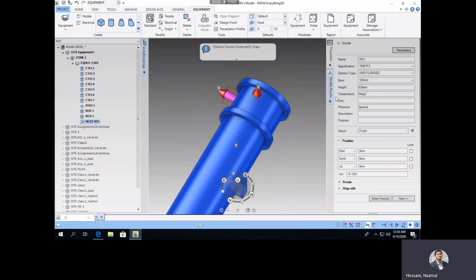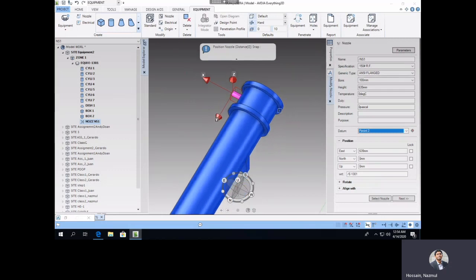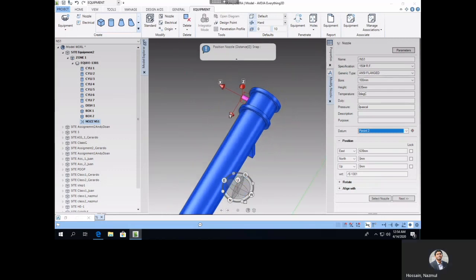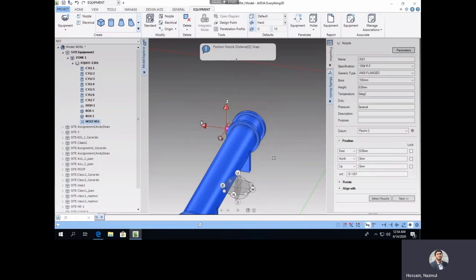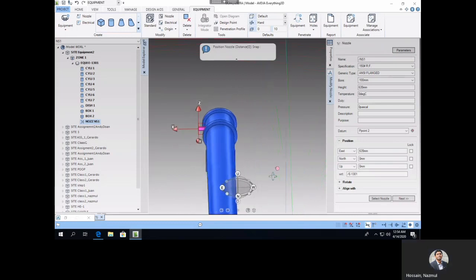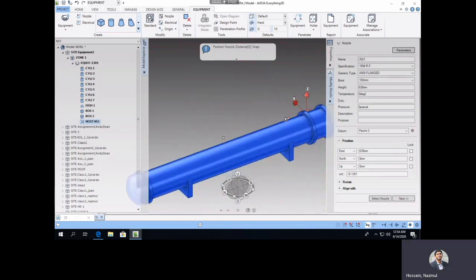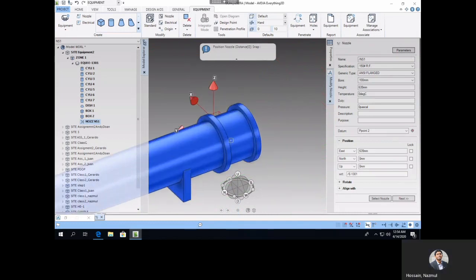Let's see if we can modify this one and select the P point 2, which is the bottom point, and I want to coincide this point with the origin, right? So align with the origin. All right, so it's aligned with the origin.